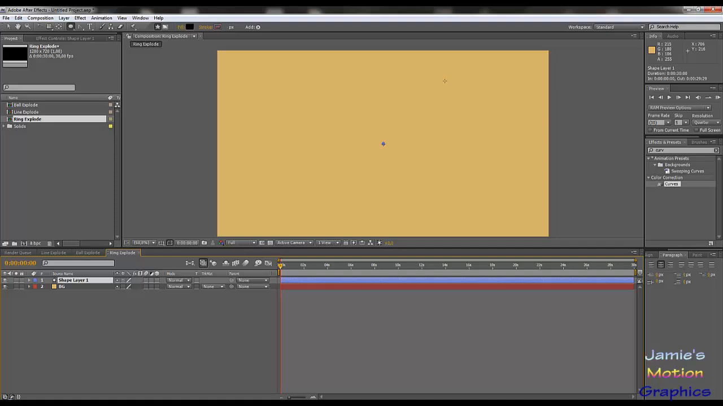Otherwise, I'm kind of stuck with a black background, and I don't like that. So yeah, it's just for the vision. It doesn't matter at all. So we're going to make a ring. Rings are a little bit more difficult.